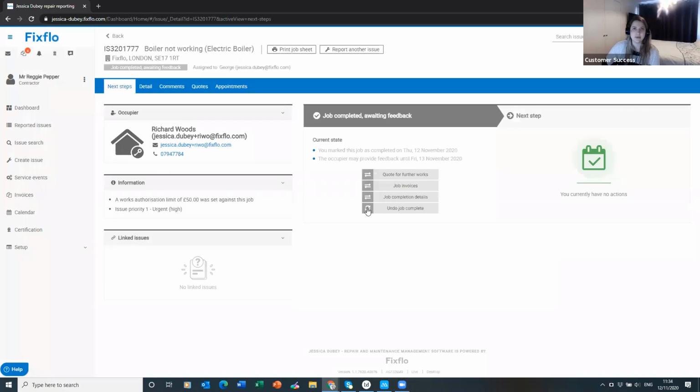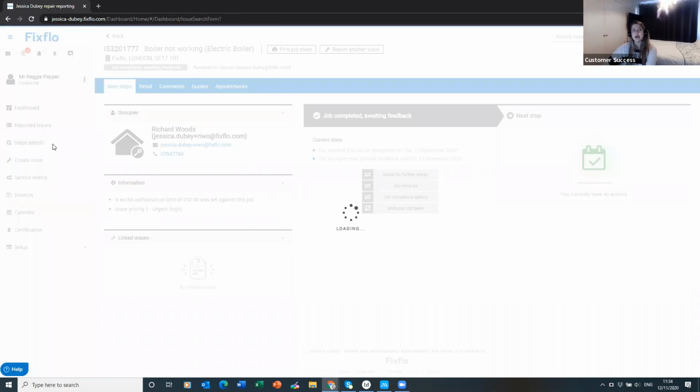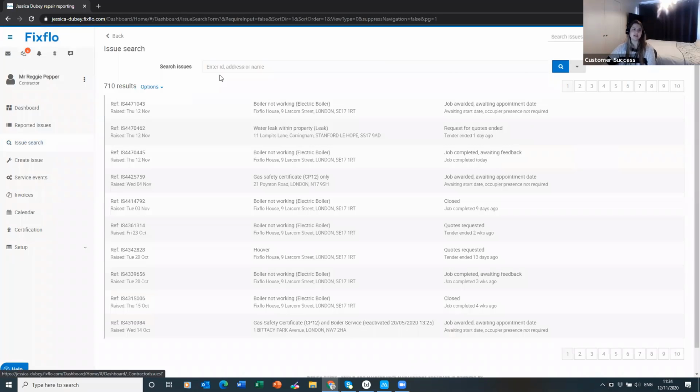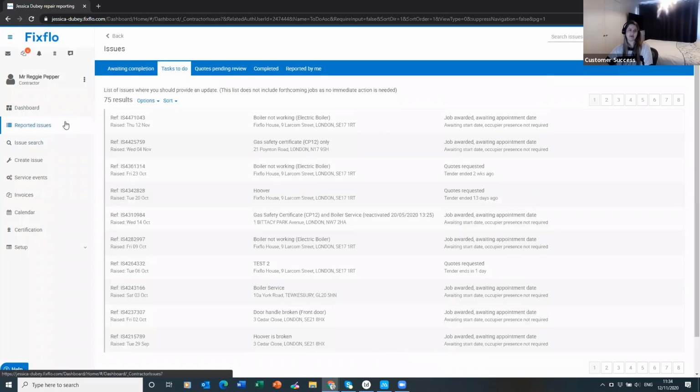So it's very, very simple, again, for them to do either one of those invoice options. There is a third option I'm going to take you through in just a moment. Just to let you know, contractors can click on this issue search button here on the left-hand side to search through all the issues. They've also got reported issues here on the left-hand menu sidebar, which allows them to see their issues broken down into different tabs: awaiting completion, tasks to do, quotes pending review, completed, and also issues reported by me.